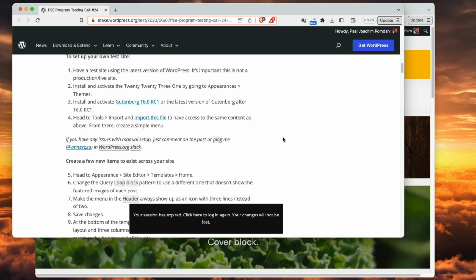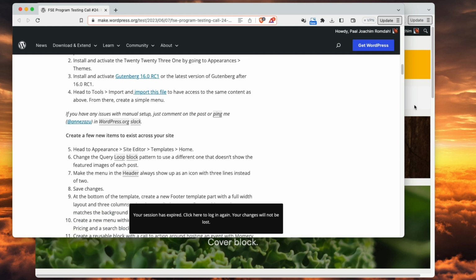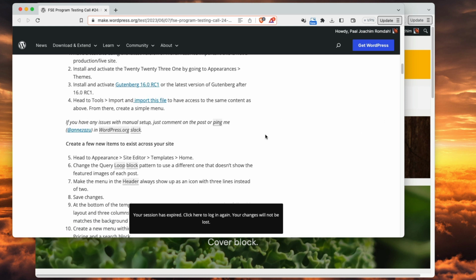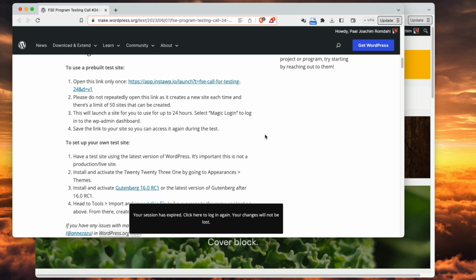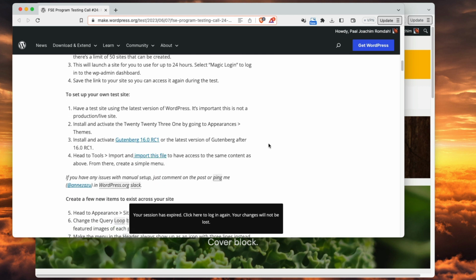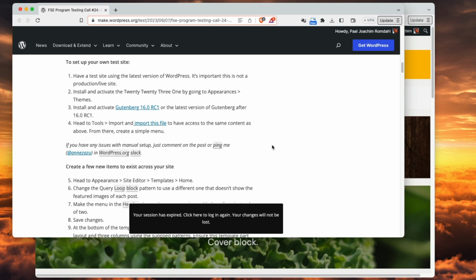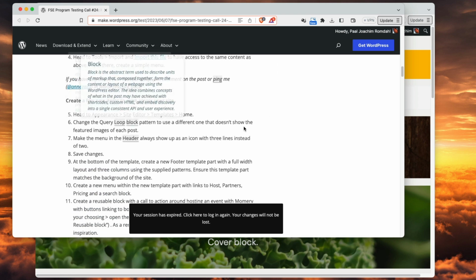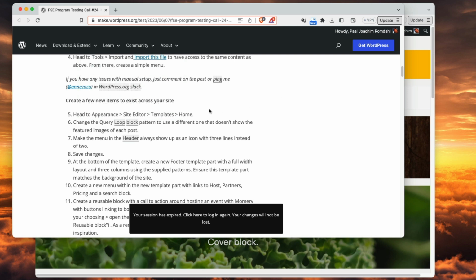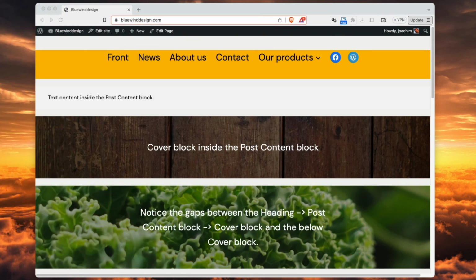So I'm just gonna use the content I have in here already. I could, for instance, import this file. I believe I maybe imported it earlier, so it might be the same file. We're gonna head to the site editor templates home. I'm gonna put this over on the other screen here. So that's what we're gonna do.